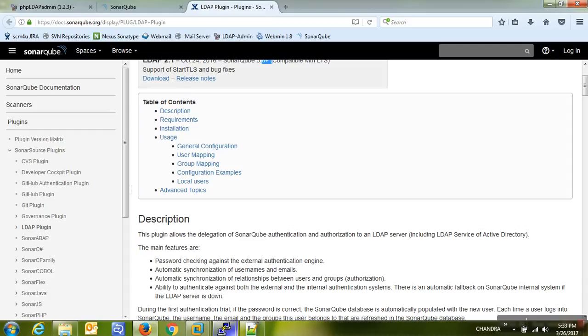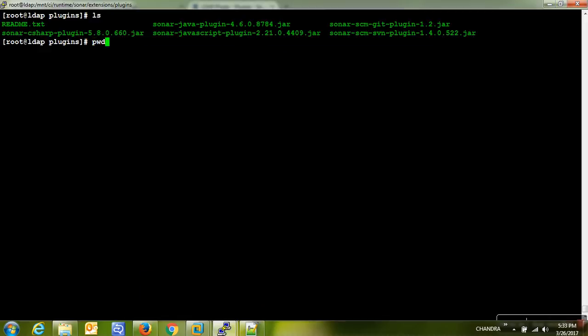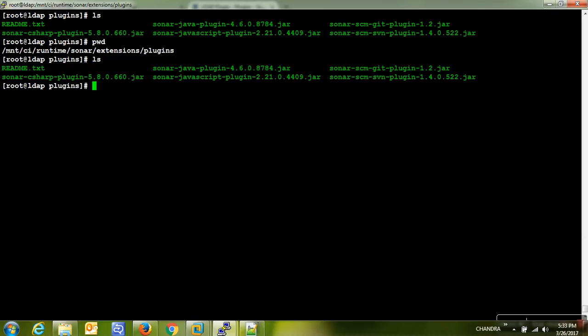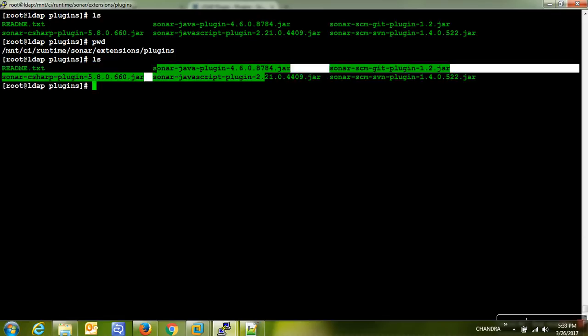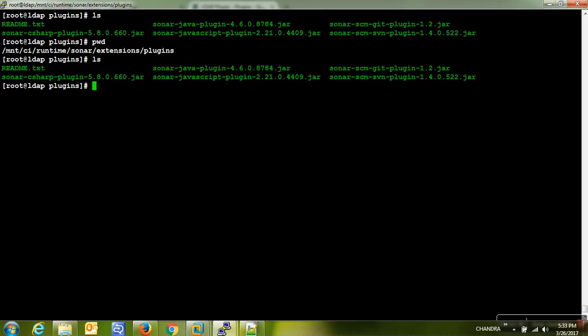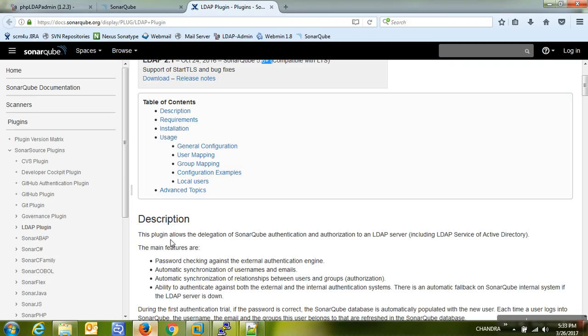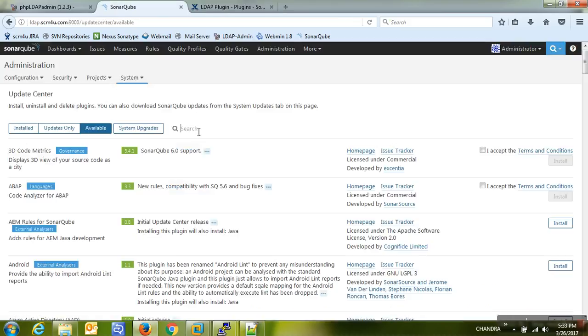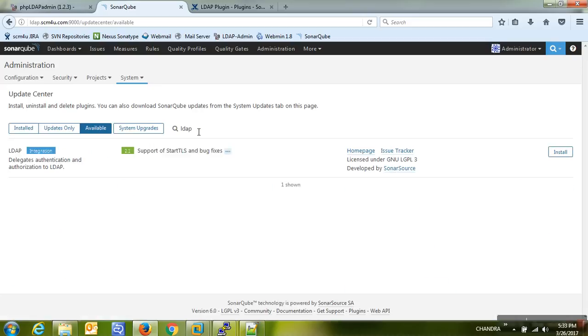The directory is inside the Sonar home. This is the Sonar home, and inside of that you will find the extension directory, and under that the plugins directory. If you do the ls command, you will see the default plugins installed inside it. Once you are ready to install the plugin, you can go through LDAP. If you have any proxies, then you won't be able to do it from the update center. You need to download it and copy it to the plugins directory.